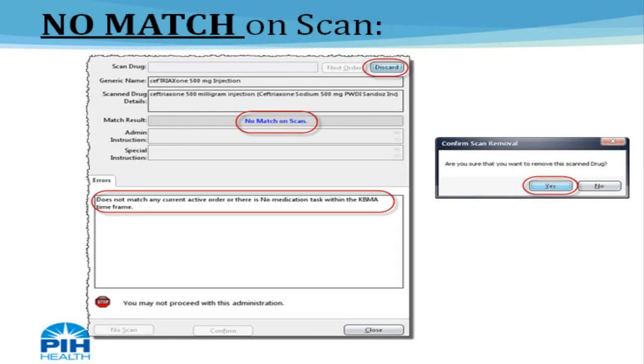There are a few reasons as to why you may receive the no match on scan. One of them is that it is the wrong time frame for this medication that is due. Remember, KBMA only picks up a 2-hour time frame, or it is the wrong medication for this patient. Either way, you need to stop what you're doing and reevaluate the patient and the medication.